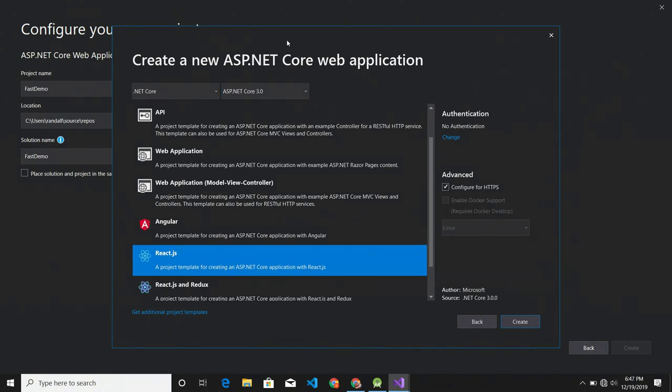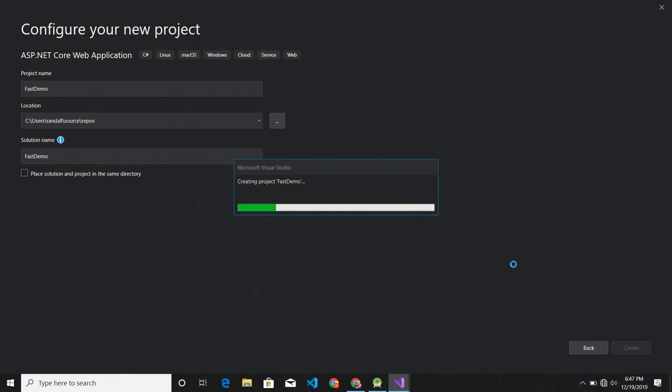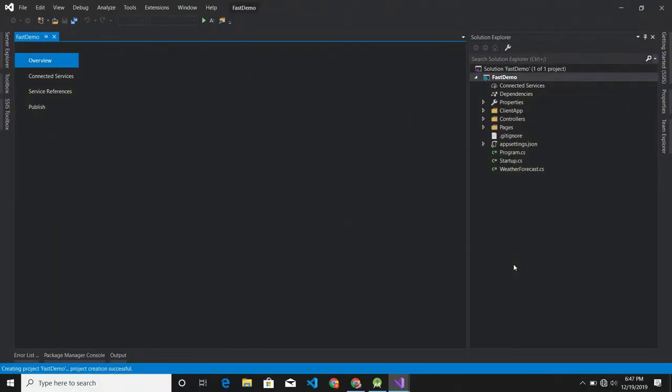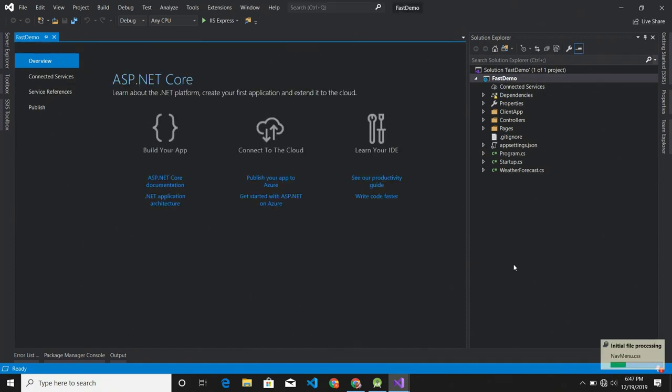So here, if you do not have the React.js template, you can download these from Microsoft. This is nothing up my sleeve, I promise. I didn't go create this. I'm going to just select the regular JS template, and hit next or create, and it goes and creates and sets it up. There's a few things that we're going to have to get into to make sure that this works for us, and that is using CORS.